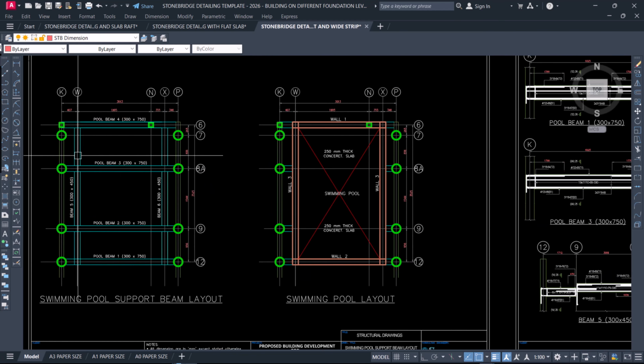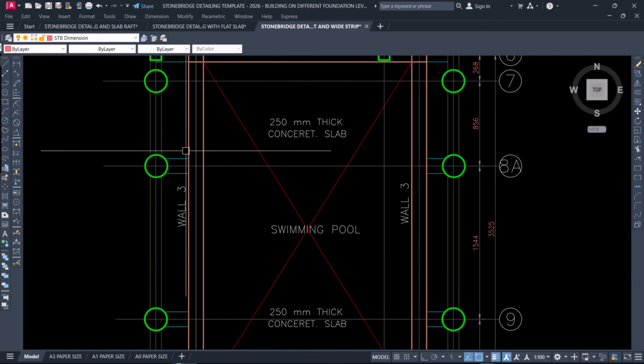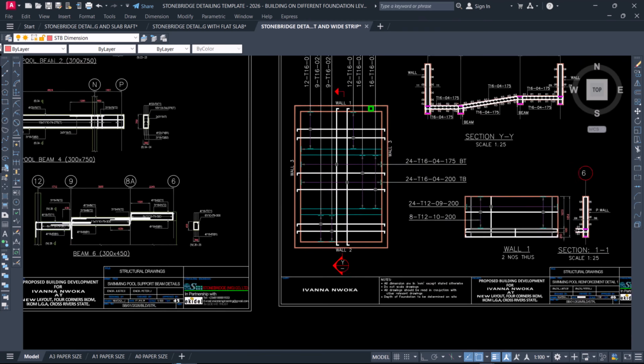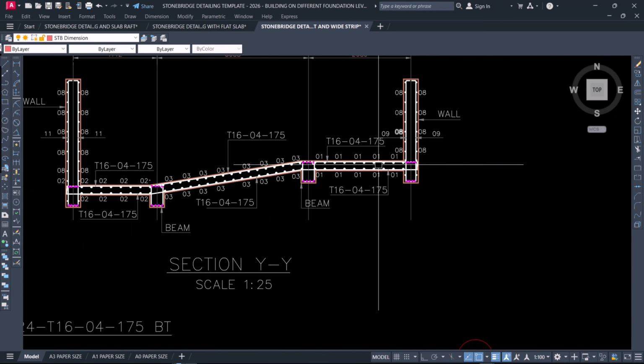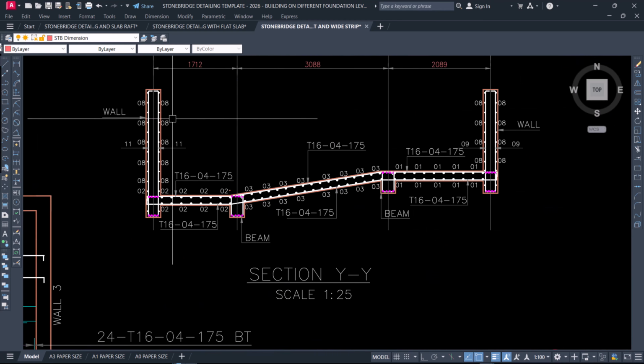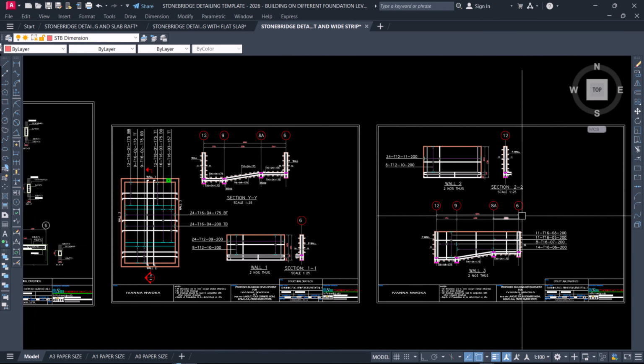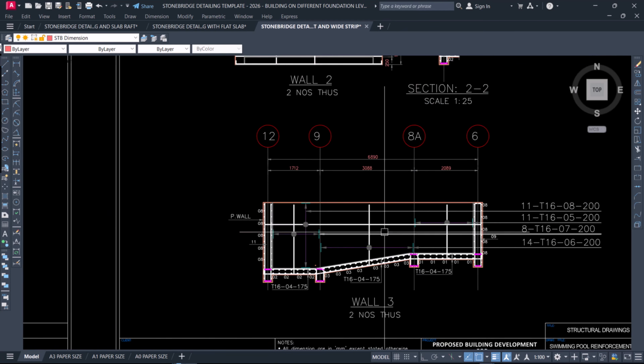What is carrying the pool and everything is here. And then you can see the pool detailing beam, the beams carrying the pool and the pool slab. You can see the pool detail here. So you can see the pool detail at the top here. Okay, that is fine. And then you can see also this pool here at the top too.